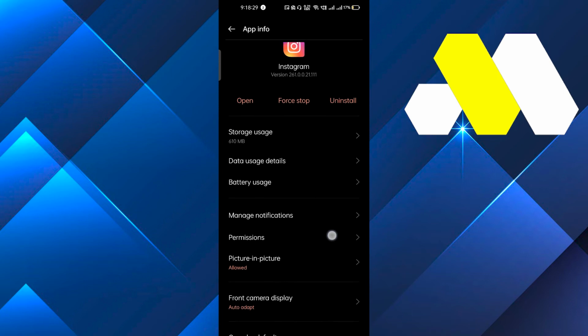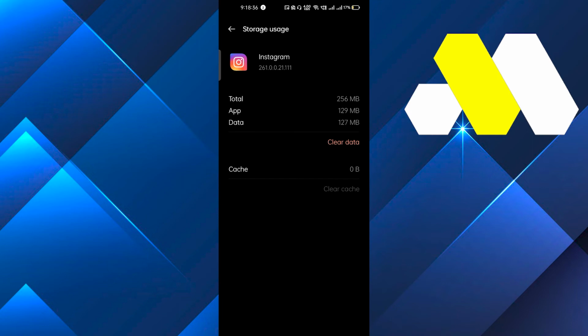and go to App info. You can go from the settings too if you're using iOS. Then just go to the storage usage and clear all the cache here. After clearing the cache, this may fix the problem, so reopen the app once again. This may fix it.